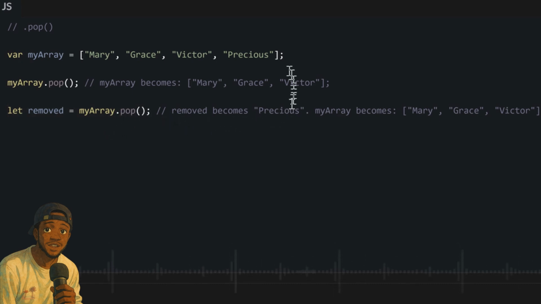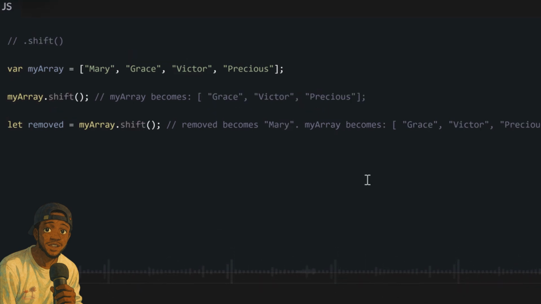You can also do the same thing in the opposite direction. If you want to do the same thing in the opposite direction, you use .shift. What I mean by opposite direction is, if you want to remove data, but it's the first one you want to remove, not the last one. So remember, we use this .pop to remove the last data. To remove the first, you will use .shift. And then you can also save the data that you just removed into a new variable, just like we did with .pop.